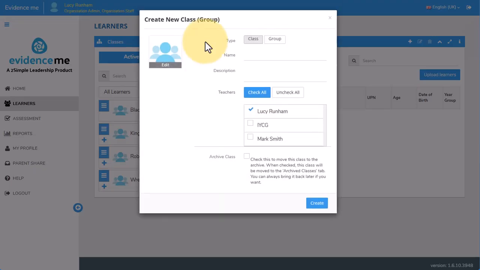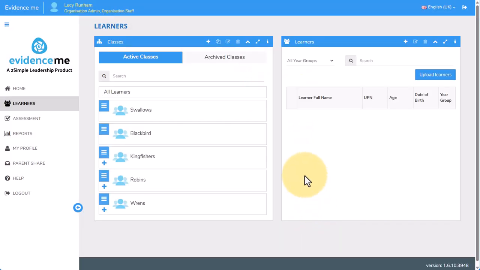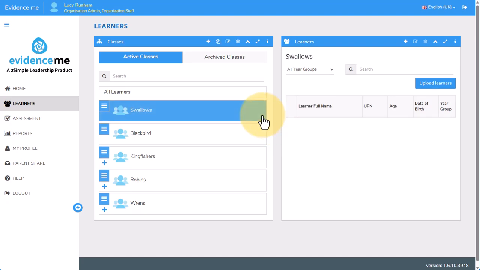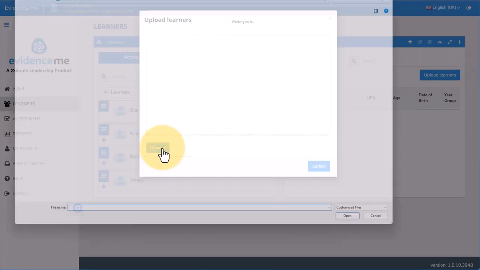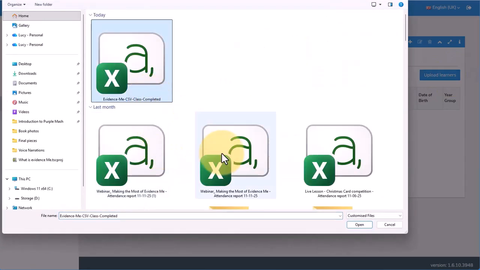If you are an admin, you can add the class of learners from a CSV file on the computer. First, create the class you wish to upload, and then select it on the left-hand side, and click on Upload Learners, and then click on Browse. Find a CSV on your computer that contains the details of the learners, and then click on Open.